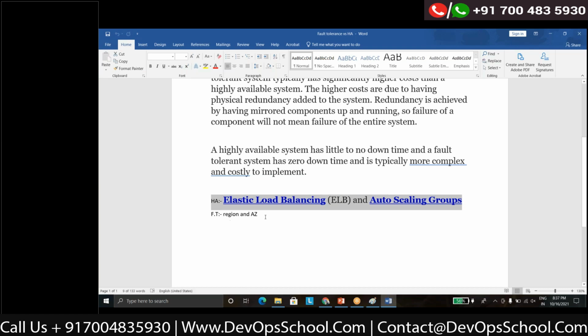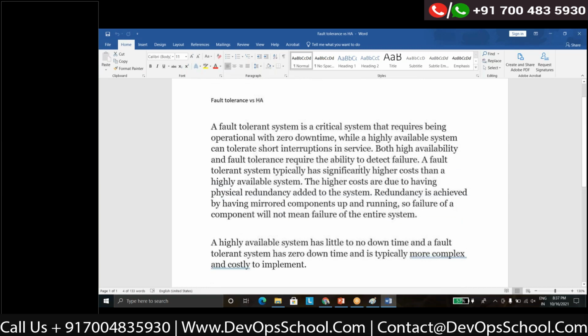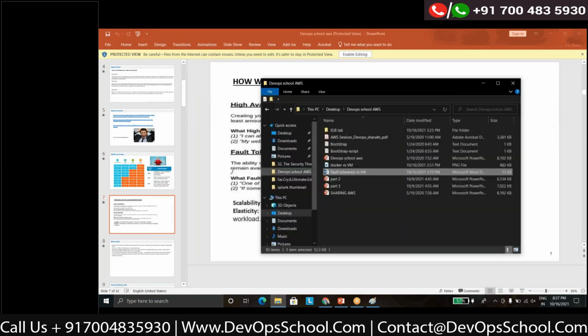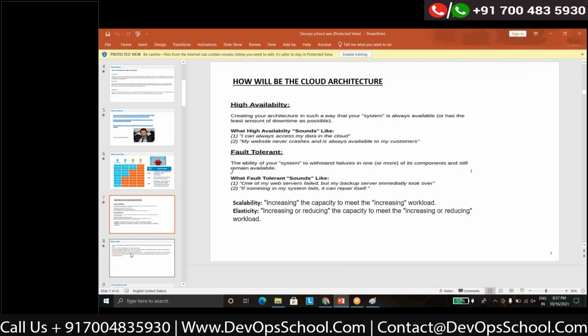Fault tolerant is different regions and availability zones. It will be there already. That's why the higher cost is there in terms of fault tolerant. Okay, just making you clear, because this thing is important in understanding. No issues. Moving back to our main slide.